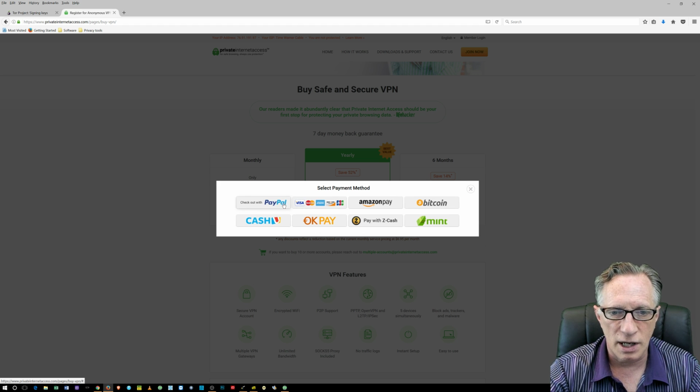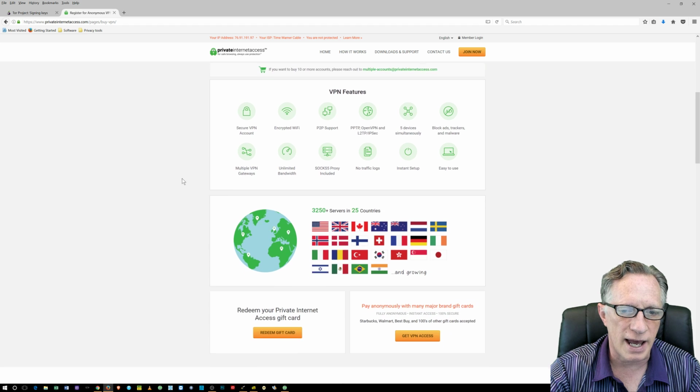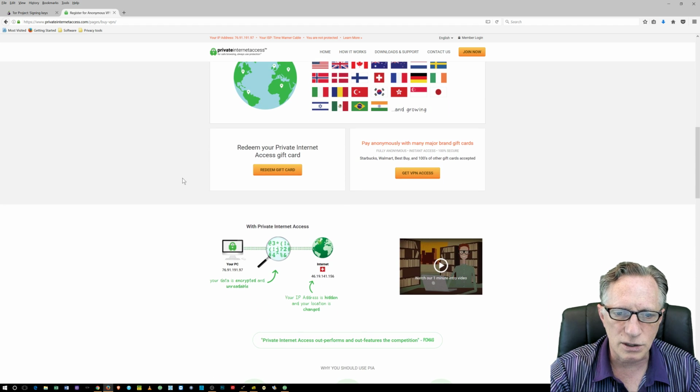All these others can be associated with you in many ways. I'm not familiar with this Cash, OKPay, and this Zcash thing, and Mint. They may have their own anonymity features. But what I'd like to point out about Private Internet Access is they have this really cool way.